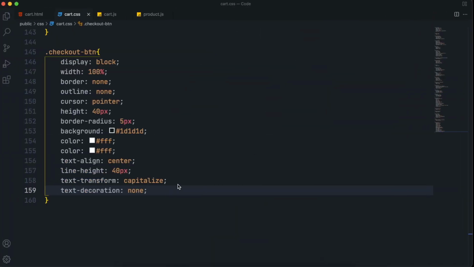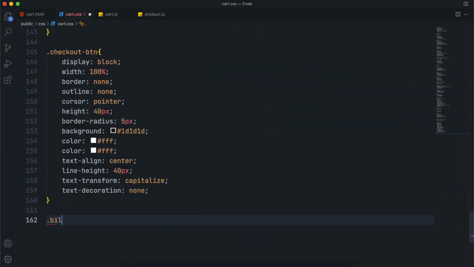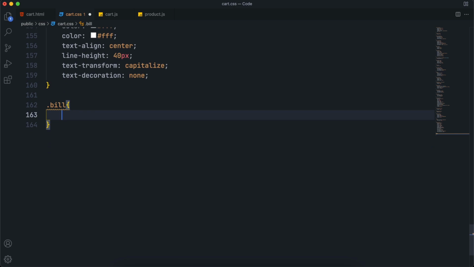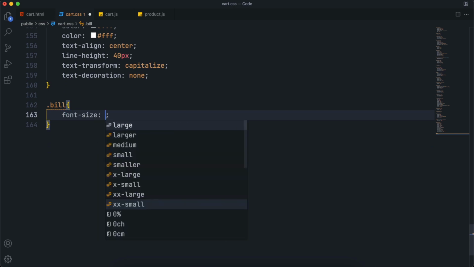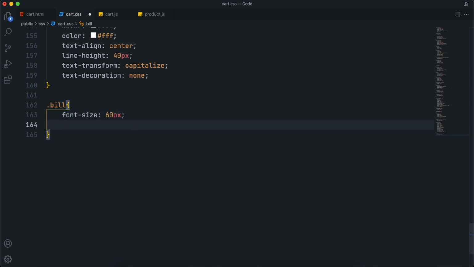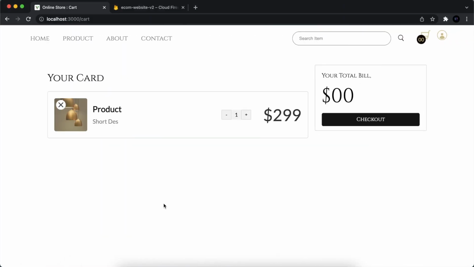And yeah, now we need to style the bill element, which is our H1 element, so just make it a little bit bigger by setting its font size to 60 pixels and give its font weight to 500 along with some margin. And I guess we are done with our card page, and it is looking very nice though.